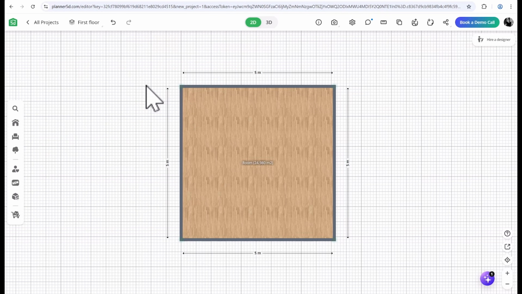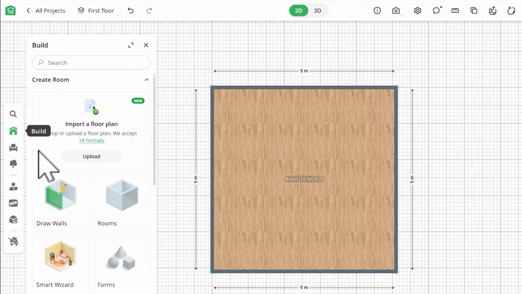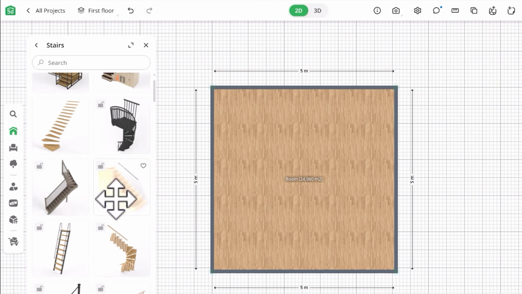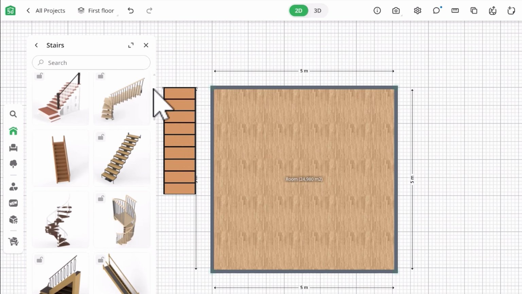Start by opening your project with the floor plan you'll be using, then head to the Build category and open the Staircase catalog. For this example, we'll keep it simple and choose a straight staircase.